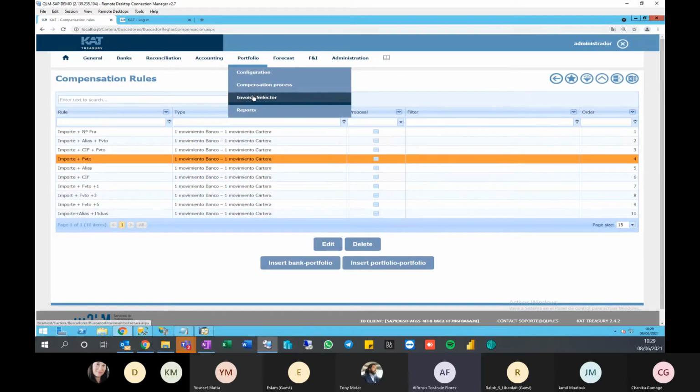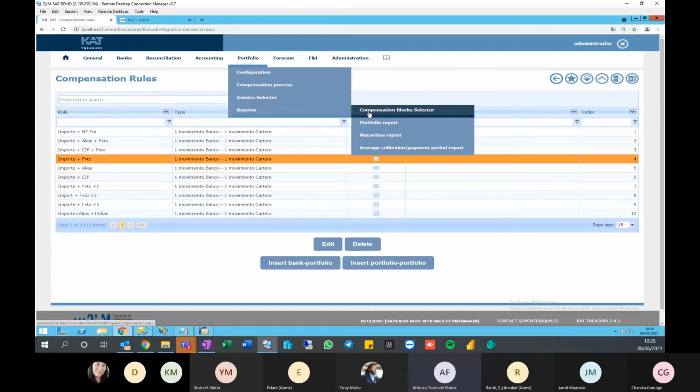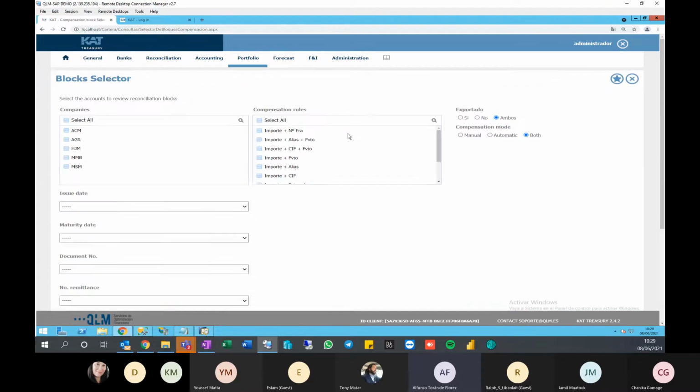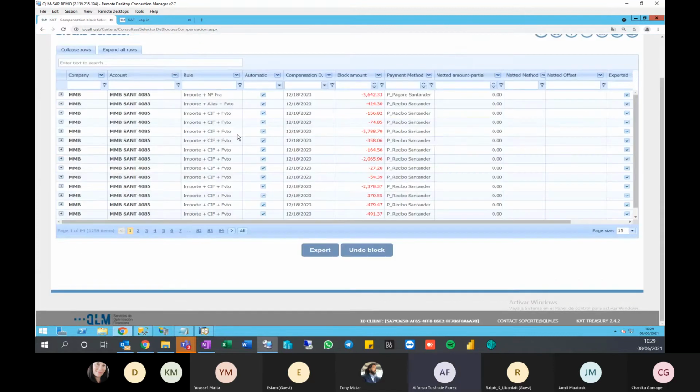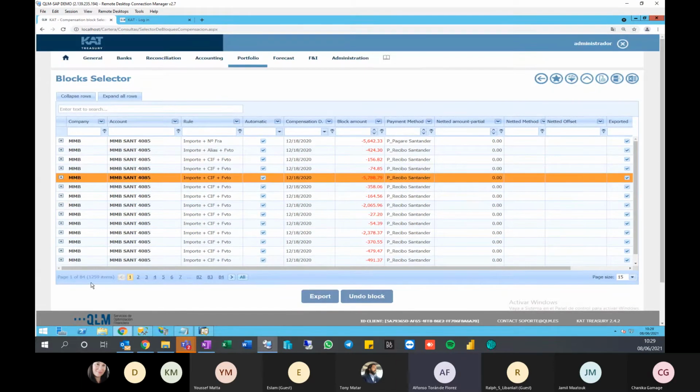So the result of this automation, I'm going to show you this automation in the next module, in the reconciliation, because it's the same engine. So to avoid doing it twice, I'm going to show you only the result. So what you will find is this block selector. Let's take our company MMB. So as you can see, we have the 1,200 blocks of different invoices.